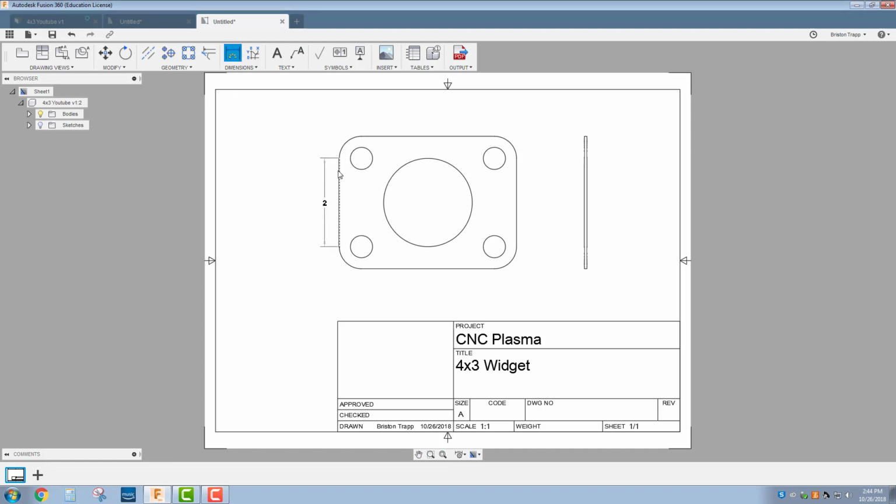It's going to basically take our measurements from the model workspace and put them on our drawing sheet, because that part was drawn at 4 inches. This one's going to be 3 inches. Right click OK. You can move these and reposition them. So that's the overall height and width of our part.